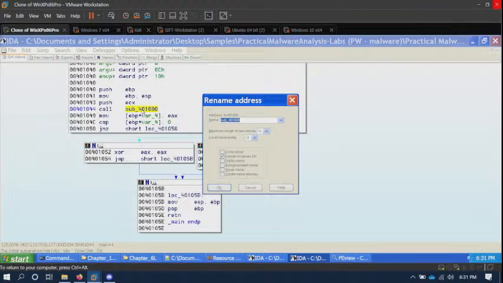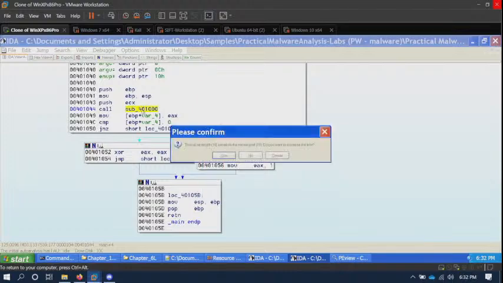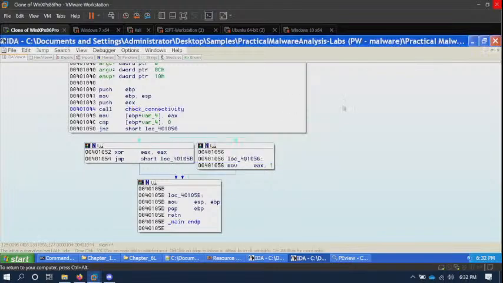Got the internet connection. Okay, check connectivity. Oh, it's too long. Check connectivity. So now we can see that this piece of malware is very, very basic, and it just checks the connectivity of the host that it's running on, and it prints it out to standard out. So that's that for that malware.